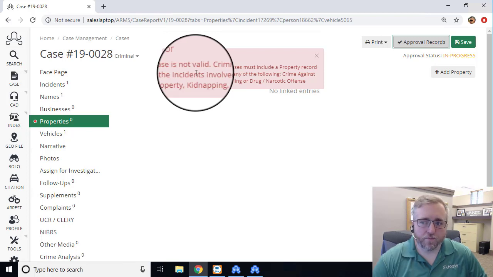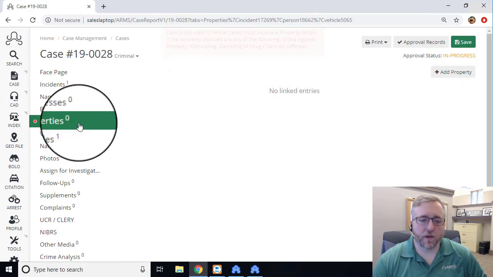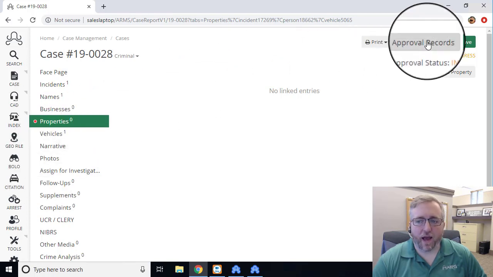So the main goal that we're looking at here is that I want to get rid of all of my red dots so that I can come up here to approval records and submit this for approval.